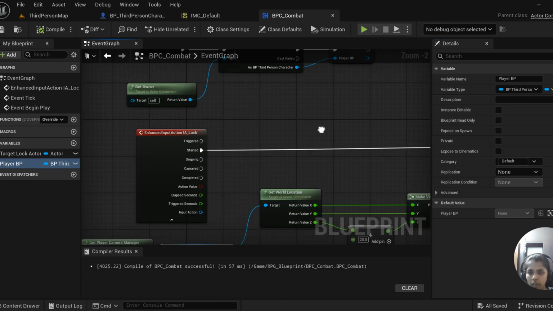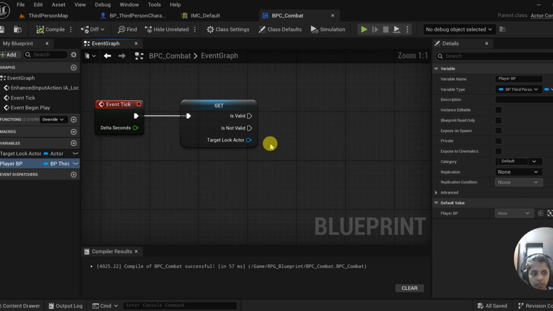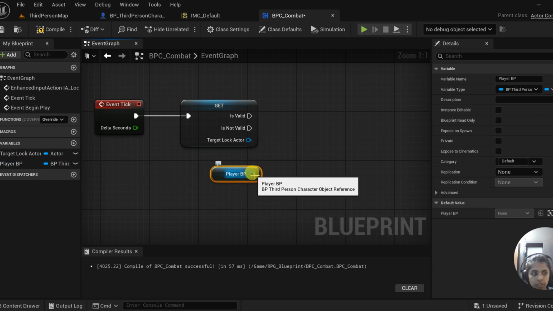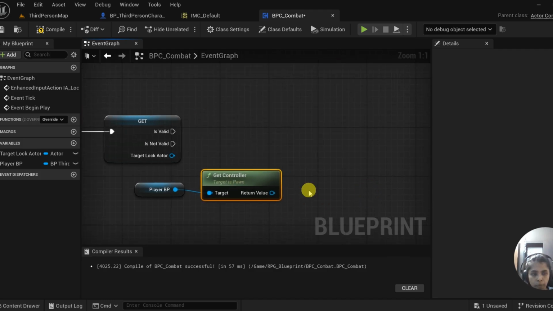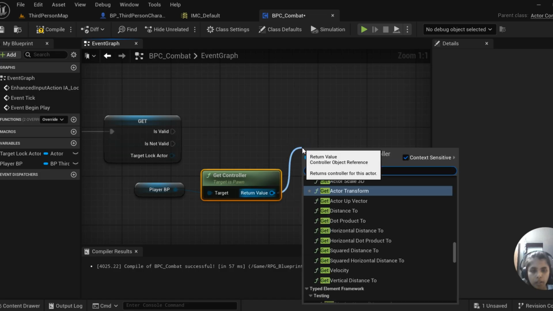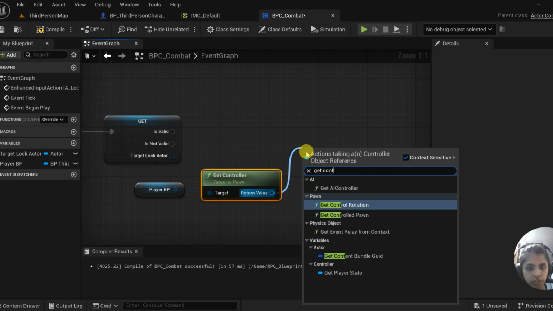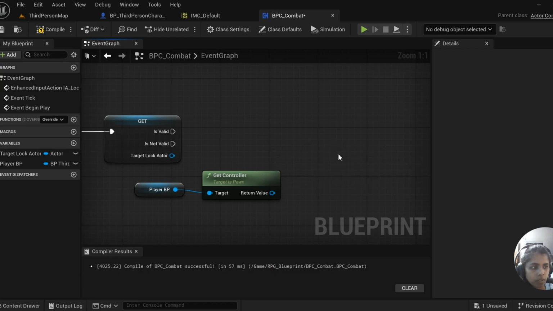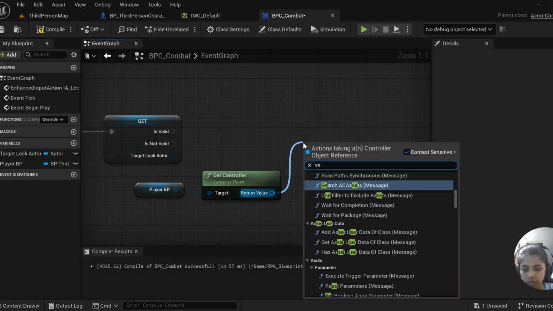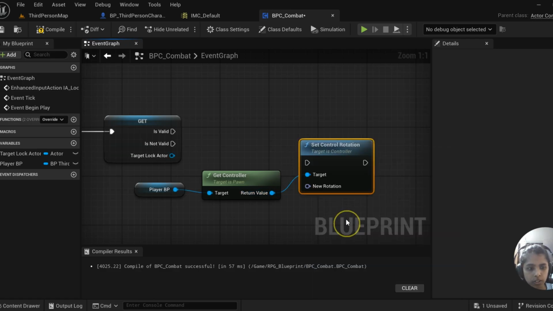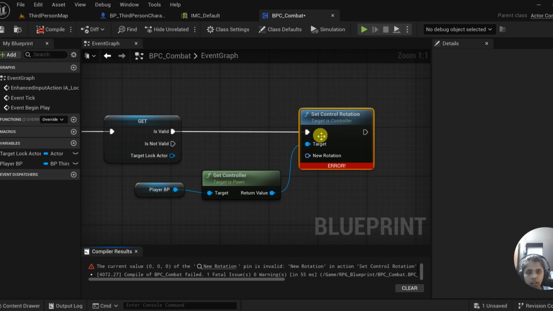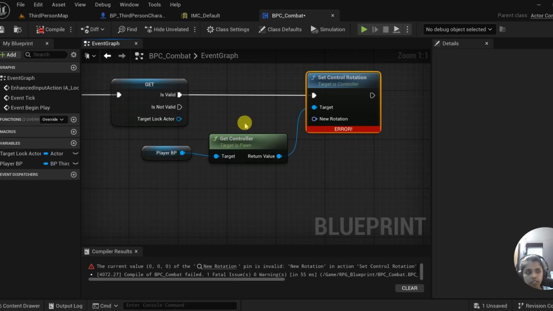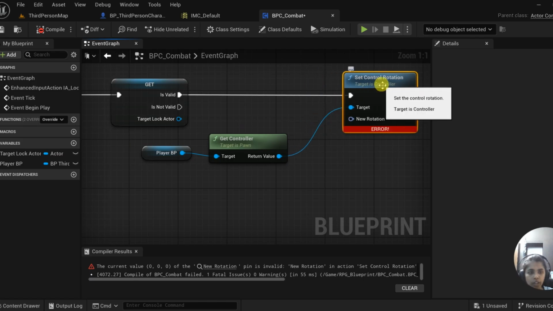Okay. So now let us get it over here. So let me get my player BP, that is my third person. So get controller. So now get control rotation. No, not this one. Not the get, actually. Let me set control rotation. Connect it. Error, what is this error? Oh, new rotation. I just kept it empty. So I haven't given any rotation, but I had given a set control rotation without a value. So obviously I have to give a value for it to compile.